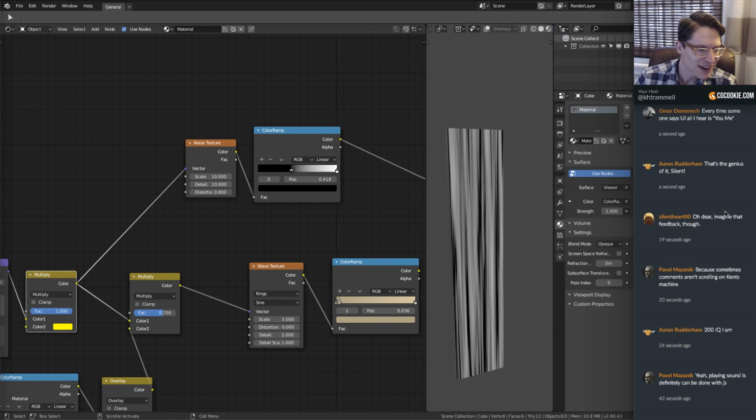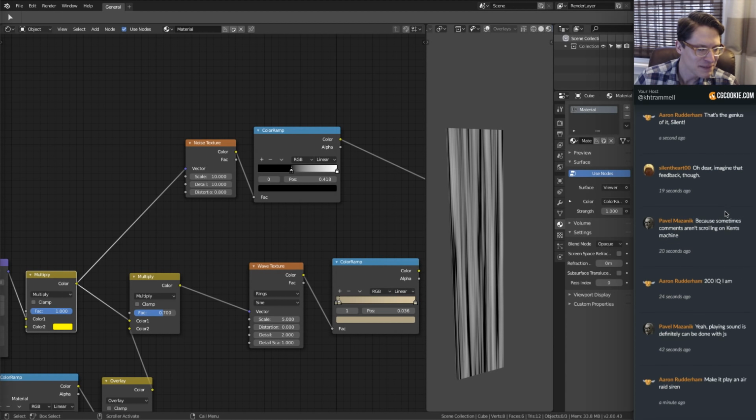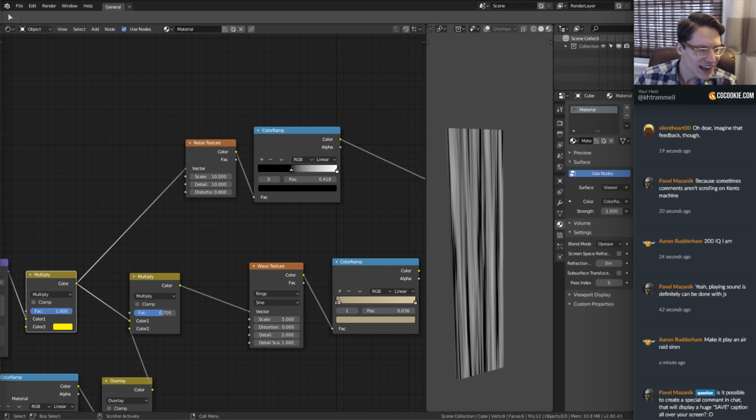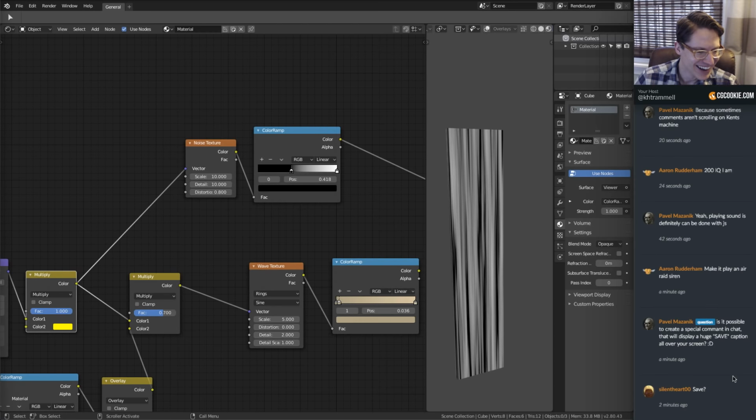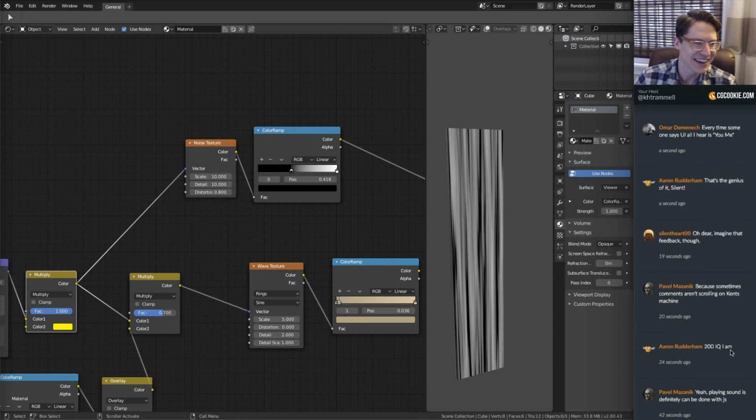So I'm checking up with the chat. Is it possible to create a special command in chat that will display save all over your screen? I think we can at least do the tag. That should be a good start. I should be able to notice that.